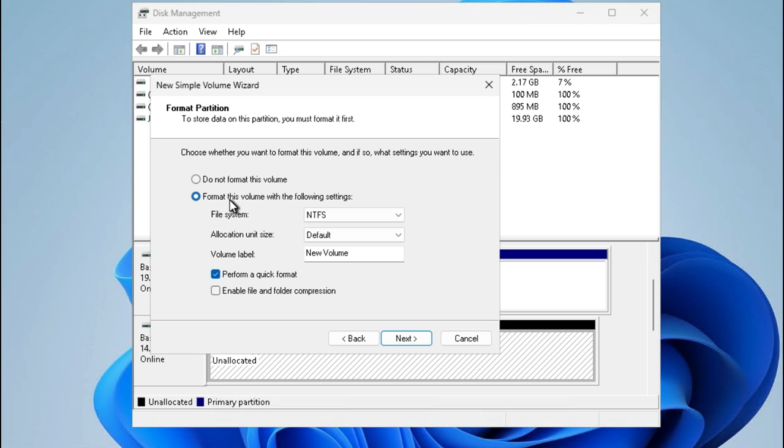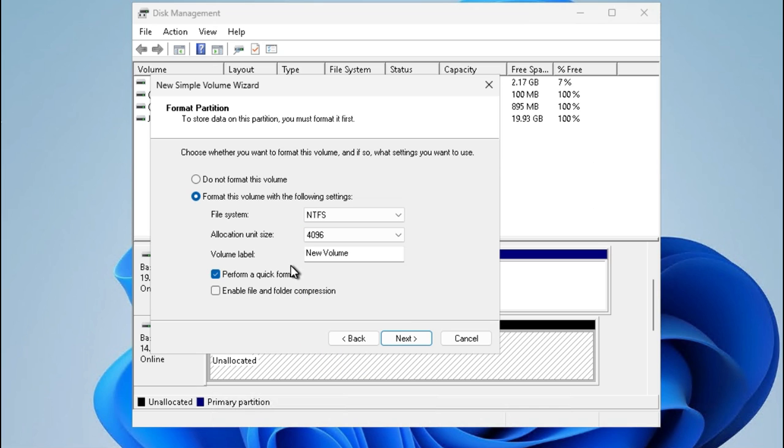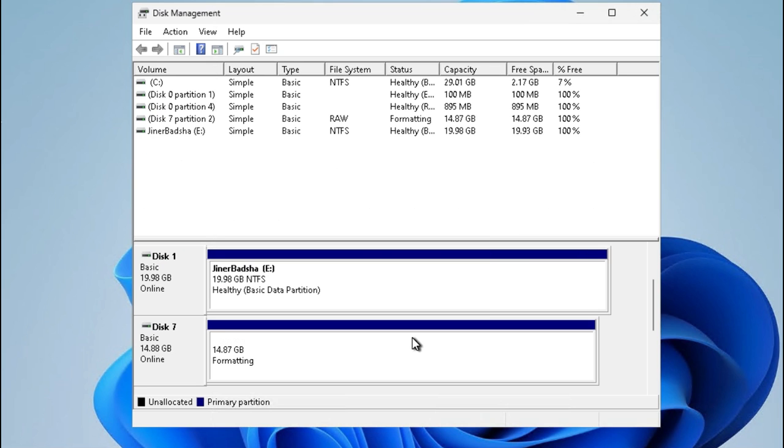The file system type NTFS is selected and I am going to create the volume as NTFS. And the allocation unit size default is selected. You can change the allocation unit if you wish. I am changing it to 4096, and this is the volume label. I am going to change the volume name from here to My Data, and click on Next, then click on Finish.